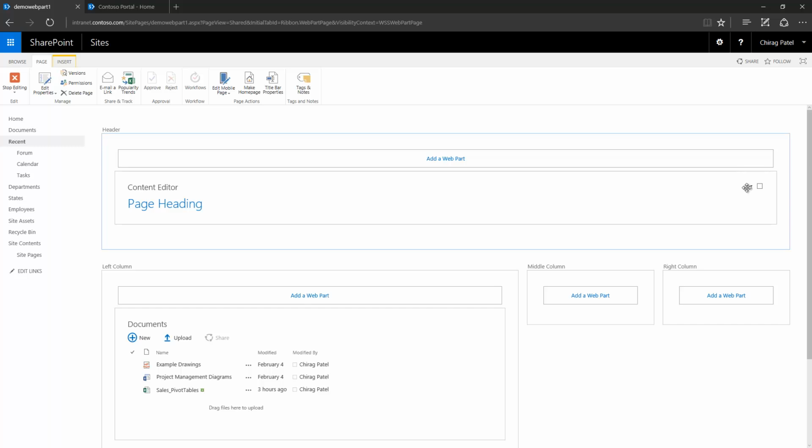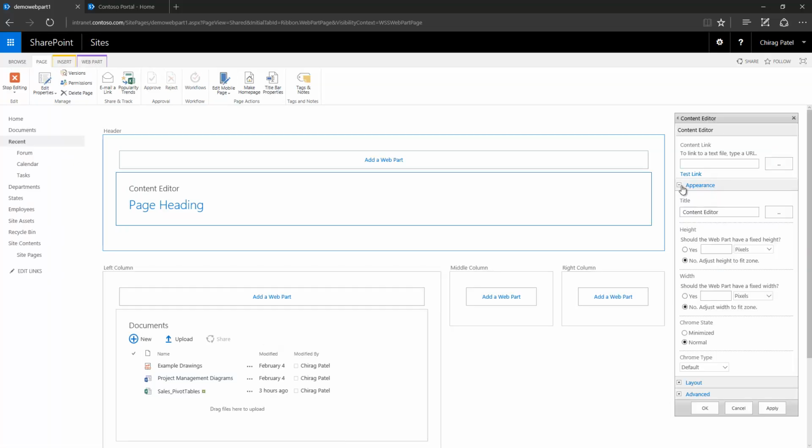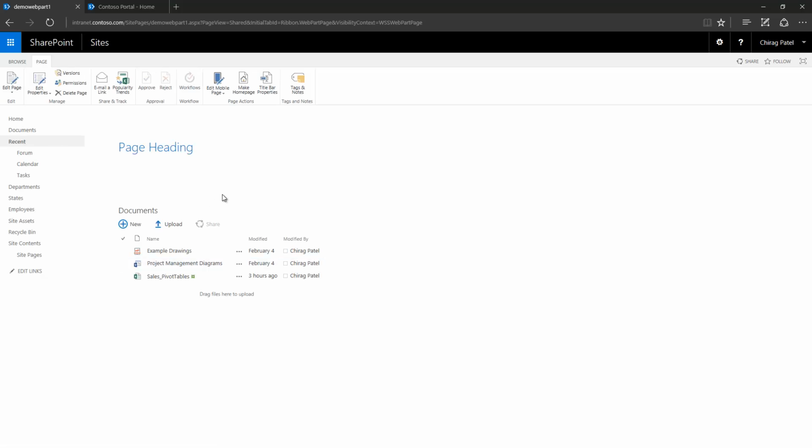So click edit and then select this drop down, and this is your web part, and say edit web part, and in appearance you can say default Chrome type and say none. So you also have title and border, title only, and border only. So you can select none, click apply and click OK, and then stop editing, and you have the page heading here. So these are the basic operations you want to perform with the web part page.